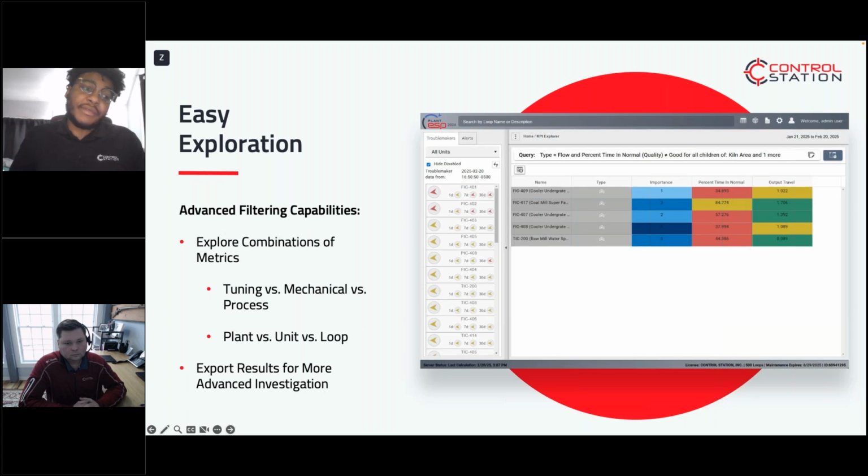So the benefit to this is that the data is now extremely dynamic, right? You're not limited to just a single report of loops that have poor percent time in normal or loops that have poor saturation. You can very quickly change what your filtering criteria is without having to even change pages.